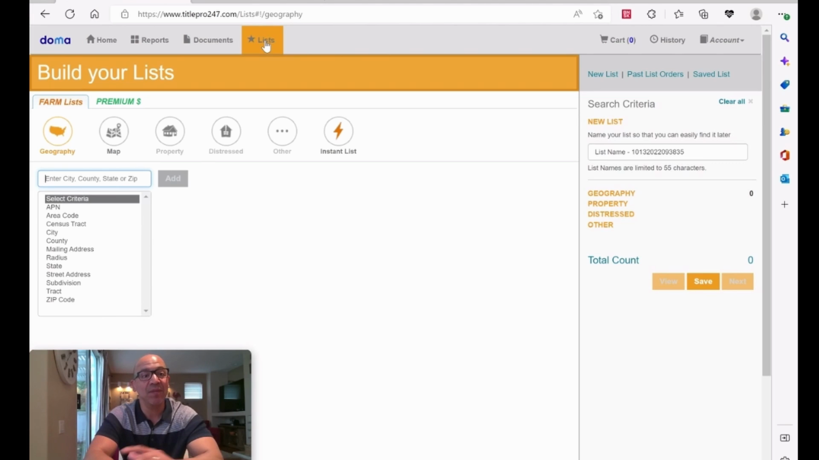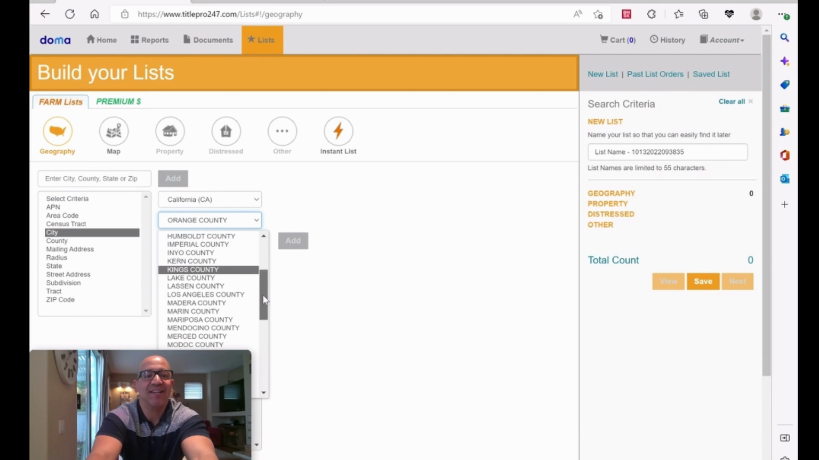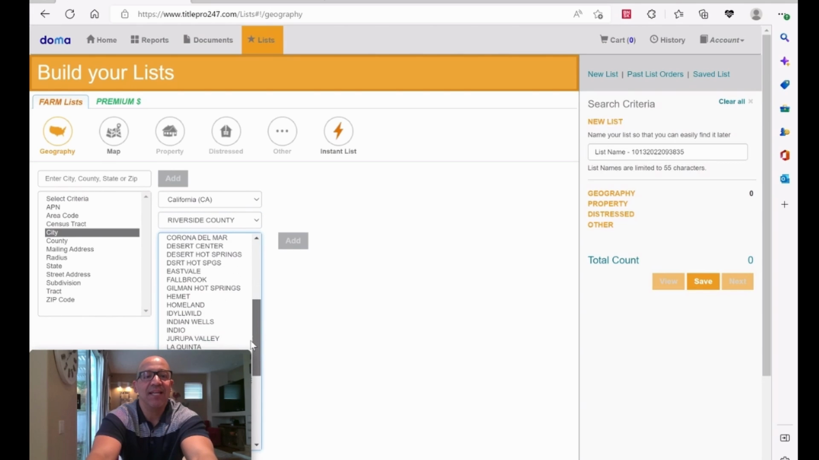You could also run it by zip. You can see all the options there. But so let's click on city here. And let's stick to Southern California. So we're going to run the county of Riverside. So let's scroll down here to Riverside. Simply click Riverside. You've got all the cities that come up in the county of Riverside. And let's run the city of Riverside.